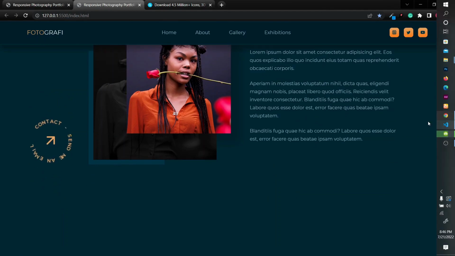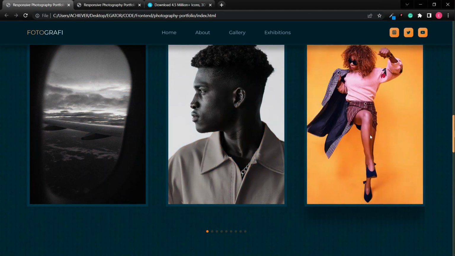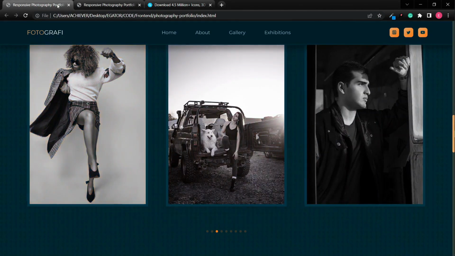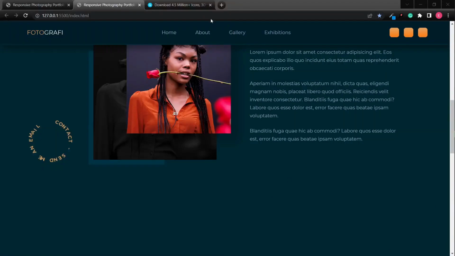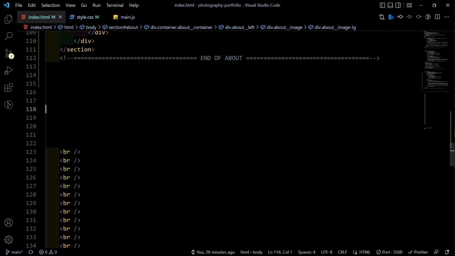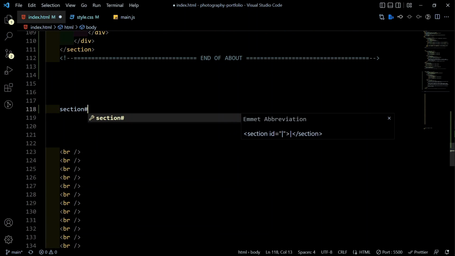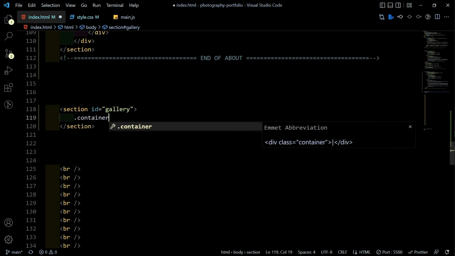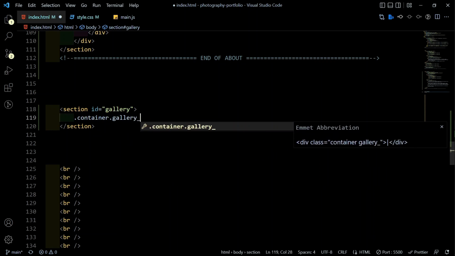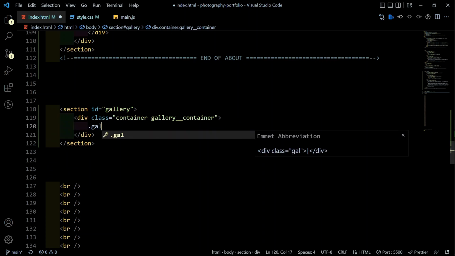We are done with the about section, so the next one is going to be this gallery section. All right, so let's proceed to that. This is going to be inside a section tag as well. Let's give this an ID of gallery. And we are going to have a general container class. Let's give it a gallery container class as well.